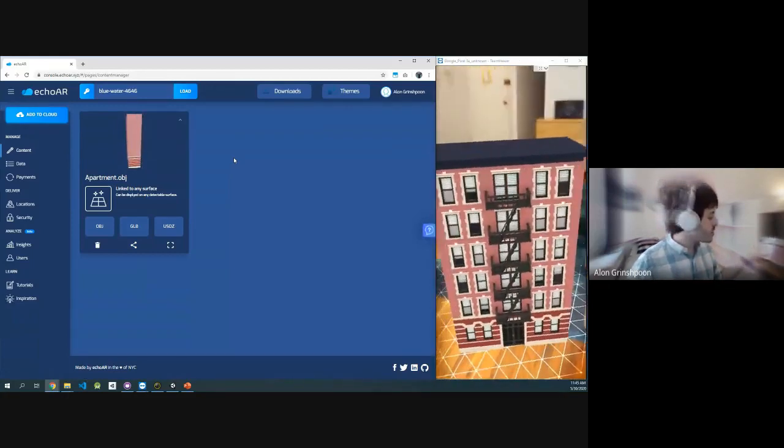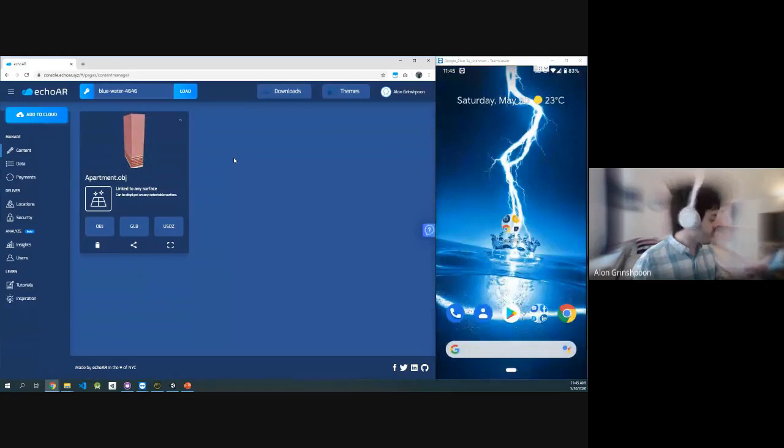Perfect. So we saw a cool mobile example. Let's take it a step further. I mentioned that we're cross-platform. You can do it on any platform. So I'm going to show you a web example now.